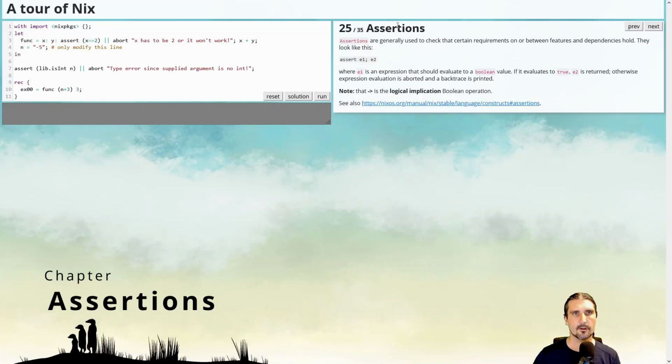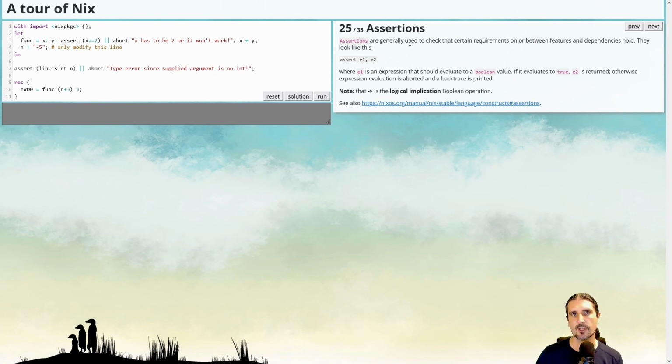Okay, so assertions. Assertions are generally used to check if certain requirements on or between features and dependencies hold. They look like this: assert E1; E2, where E1 is an expression that should evaluate to a Boolean value. If it evaluates to true, E2 is returned. Otherwise, expression evaluation is aborted and the backtrace is printed.